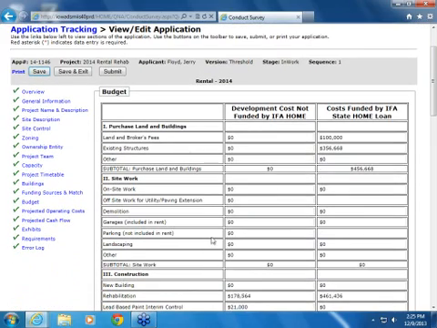A little bit of information here about your budget. You'll see there's two columns, development costs not funded by IFA Home and costs funded by the IFA State Home Loan. You can put costs in any one of these areas, but this gives us some idea of where you're headed as far as what you'd like to use home for. We can see in this particular case, $456,000 is what you're requesting for acquisition.